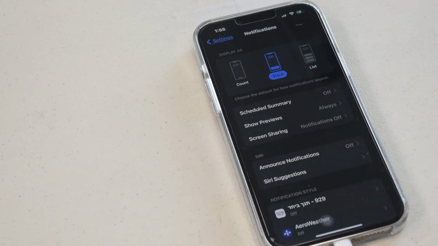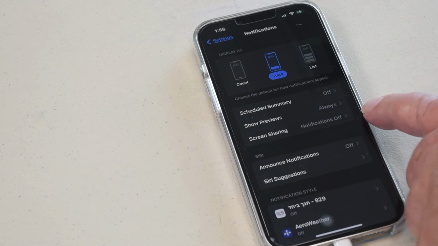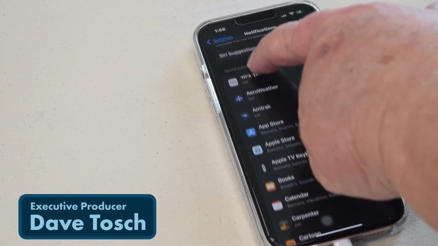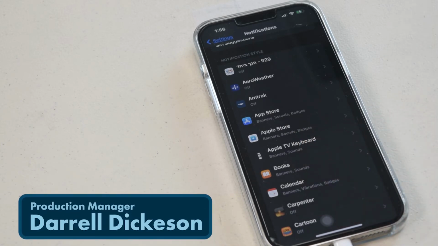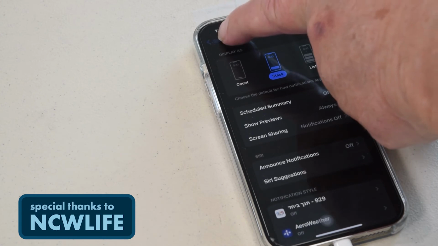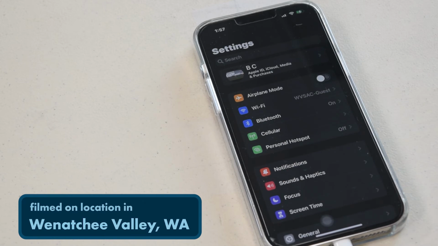In this case, I'm going to put them as banners down at the bottom. But I can also have a scheduled summary, I can show previews, I can have the screen sharing, and I can have different options. Again, I can start to scroll down, and for every app that I have, I can set up specific notifications. That makes it really nice to be able to customize your device to take it exactly where you want to go. So what you want to do in your settings is take a look at your settings and see what you would like to customize.